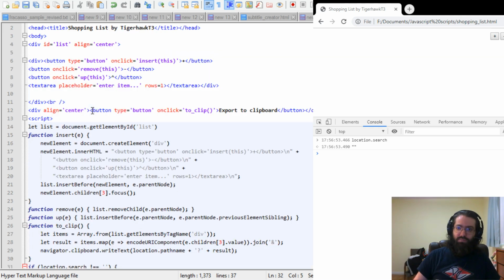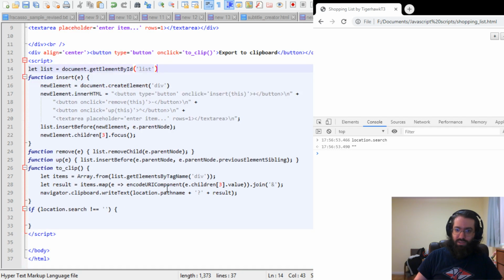Let's do the following. This, instead of being hard-coded, is going to be somewhere in here. If it's empty, we're going to make a new element. Here's the inner HTML. Oh, we won't have a parent node. Oh, we will have a parent node.